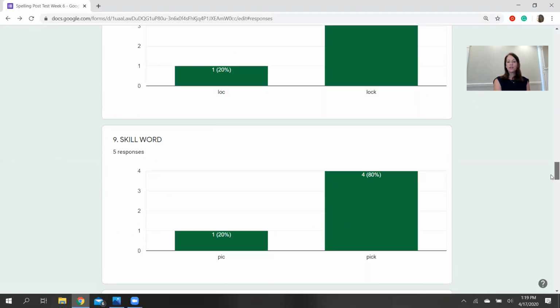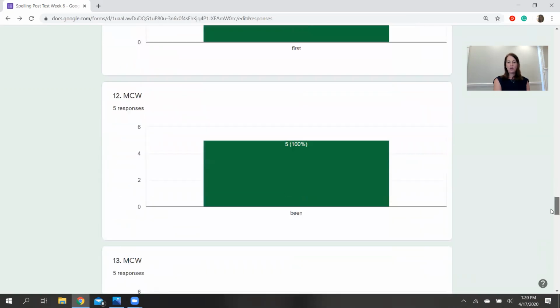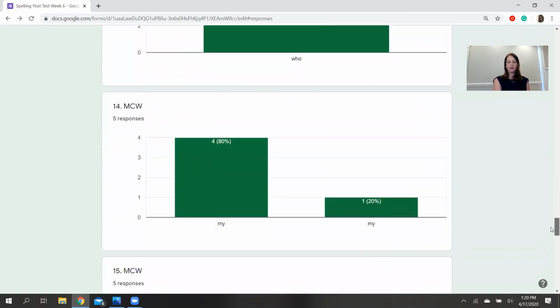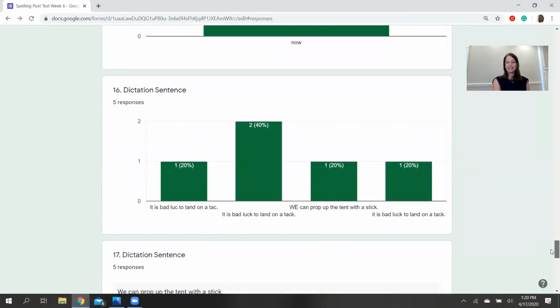So you can go through and look at each word and the percentages. Same with most common words. Then when you get to dictation sentences, it's going to show you the sentence, and it's going to show you what the percent was that did that correctly. So you had 2 that spelled this sentence correctly. And then it's going to show you where the mistakes were.